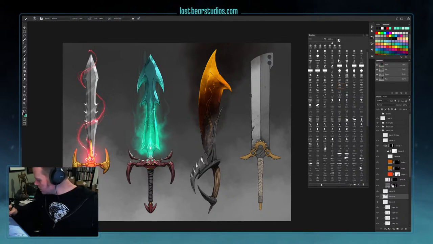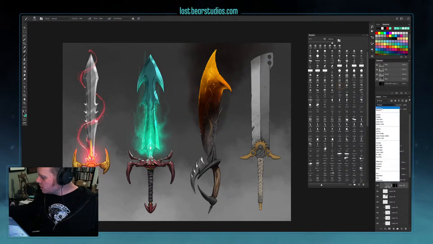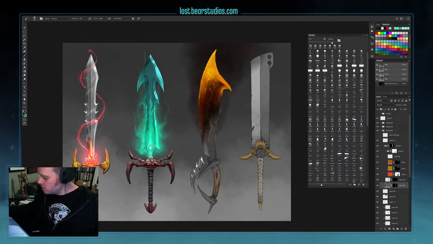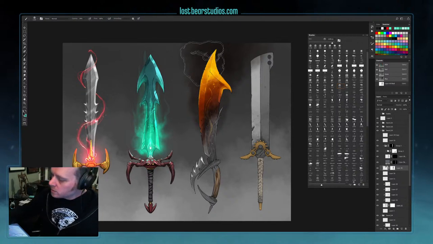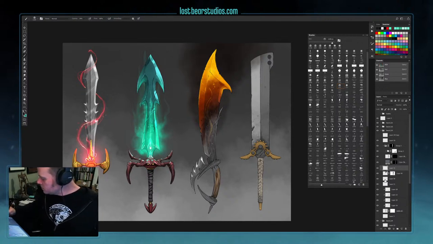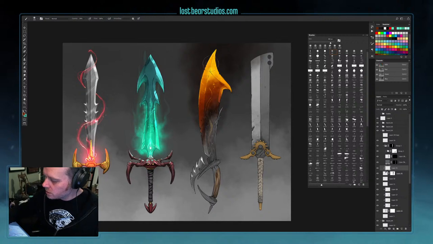What happened? Why is that set to multiply? Why? Yeah, one second, I'm wondering why something's doing something. There we go. No. What in the world? Okay, whatever. Alrighty. Now we get a little bit of external glow going on.